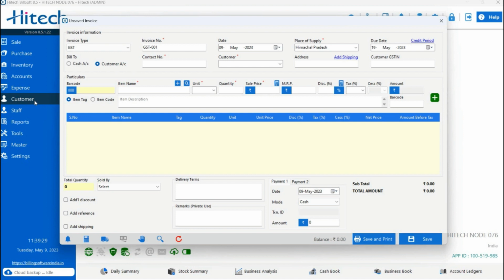There is a customer option. You can go to that option and create the customer profile. As we have already created the profile, the list of names will be reflected here. Okay, now you can see after selecting the client name, his number and address are automatically filled up. And if there is any GST number for your client, you can add it from here.